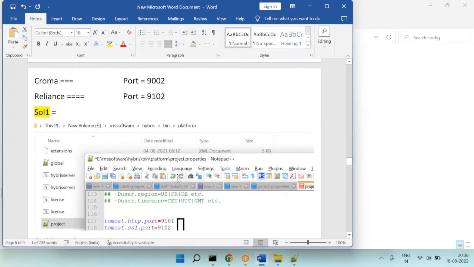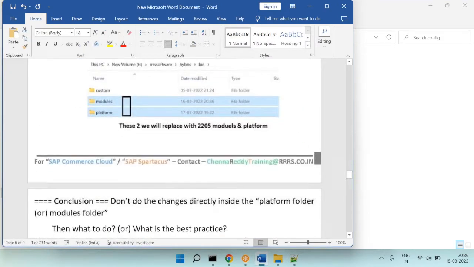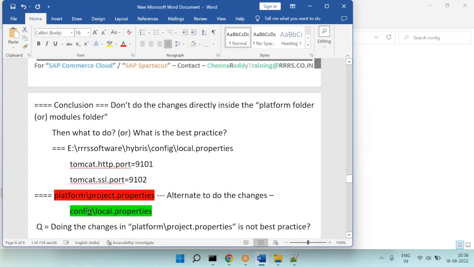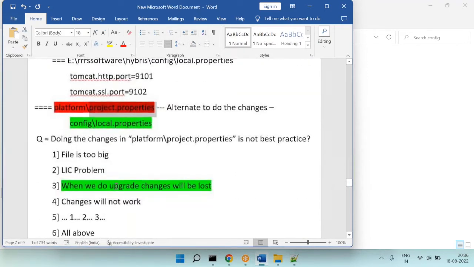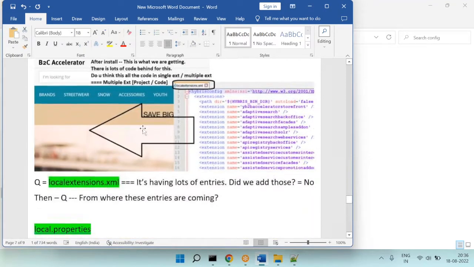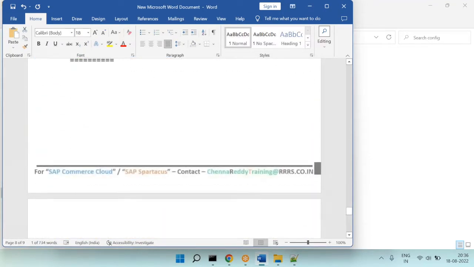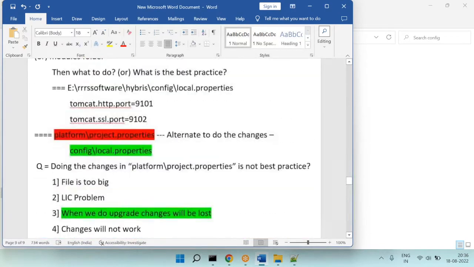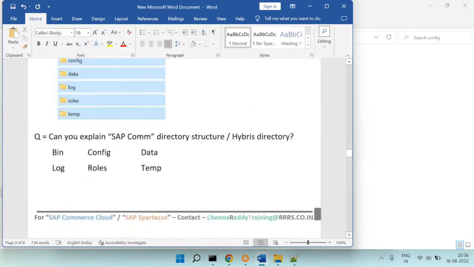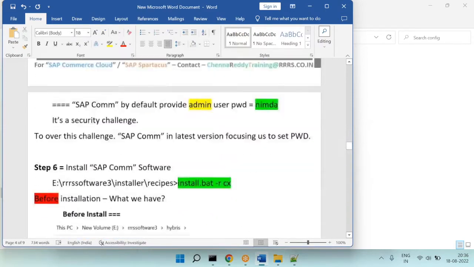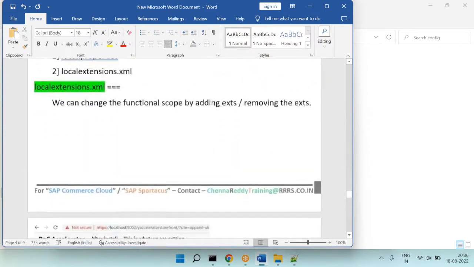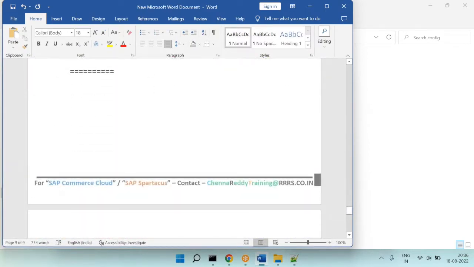In the config folder, we have two important files: the local.properties file and the localextensions.xml file. Then what is the use of those? We have discussed it. That's it. Then the next step is step number, what is the number? 6, right? 6 or 7, whatever may be the number here. Number is not a big deal. So step number 7.